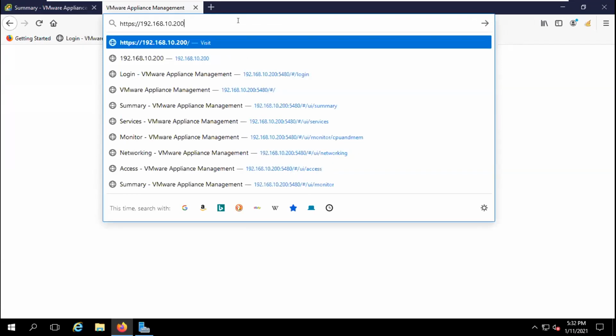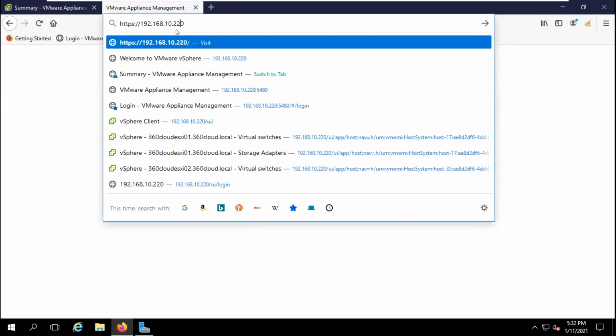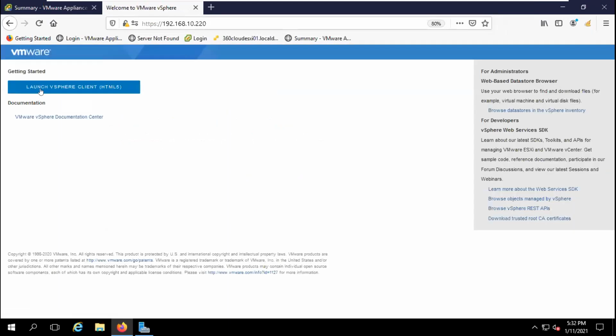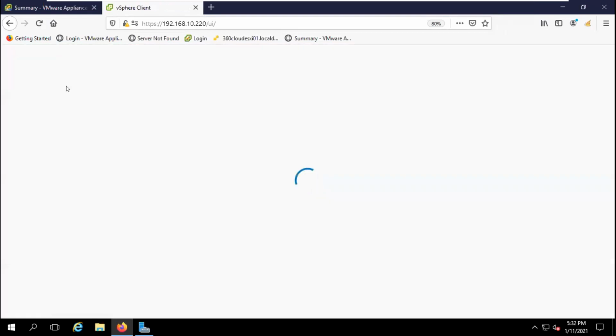So let's say, what is your DRS mode? Is it manual, partially automated, or fully automated? It's manual, sir, but it's 35%. Yeah, on 35%, it won't provide any recommendation, but the recommendation that you can see will be when you start a new VM. So start any VM, and on the screen, it will give you a recommendation.